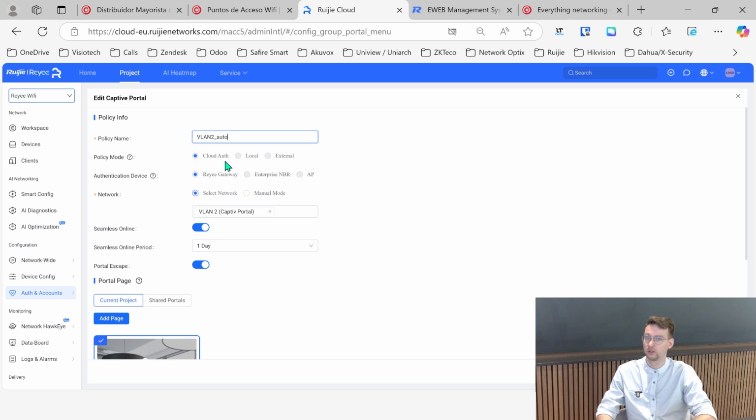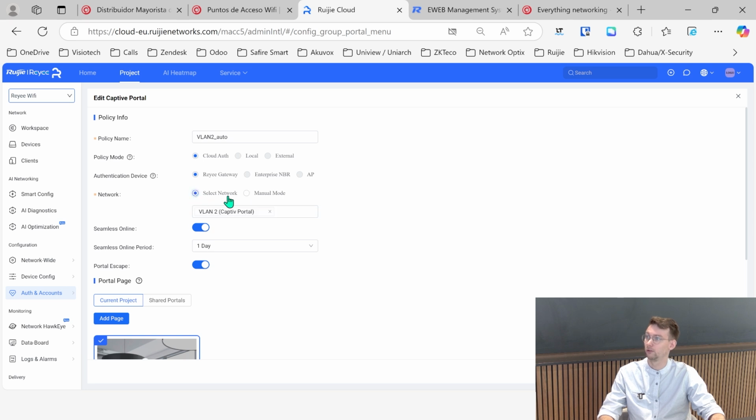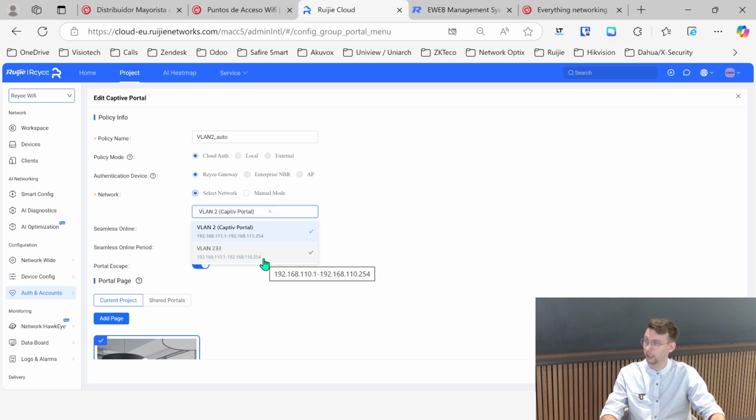I think the most easy way to do it is obviously through the cloud itself and through the Reyee gateway itself. Okay. Then next up, we have to select the network which the captive portal is using or redirecting. We can use a manual mode, or we can also select the mode, which is the easiest one. Just click on it here, and you can choose between the VLANs we have set up, between the default VLAN, the 233, or the VLAN 2 captive portal we set up before.